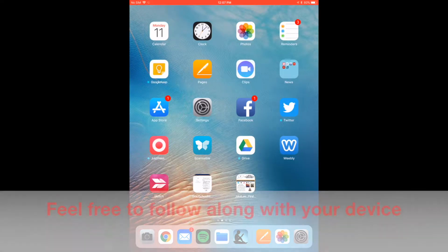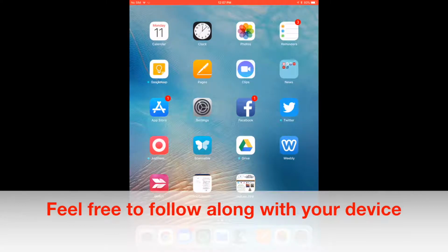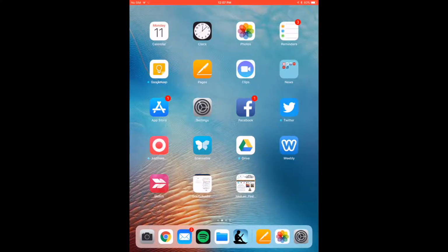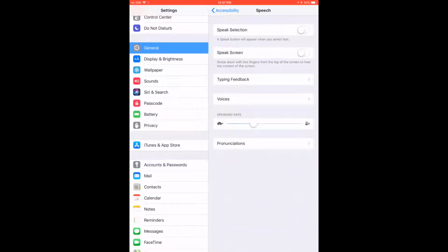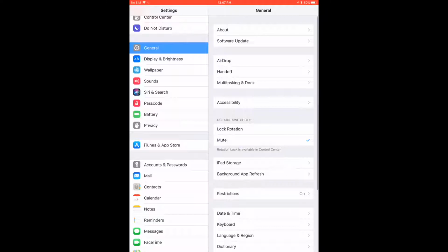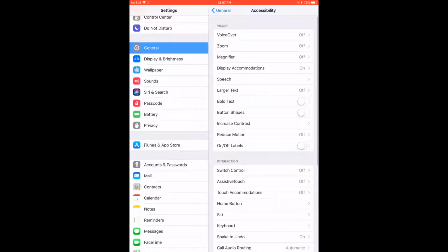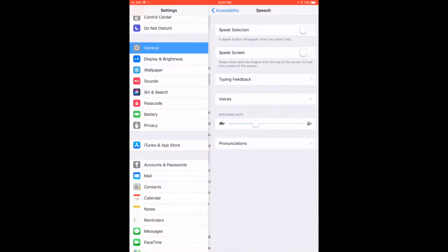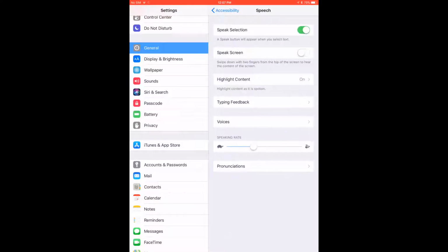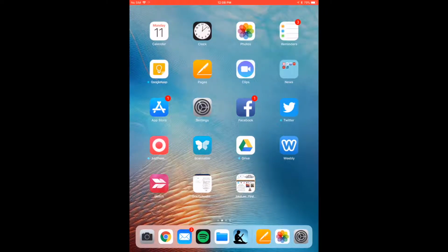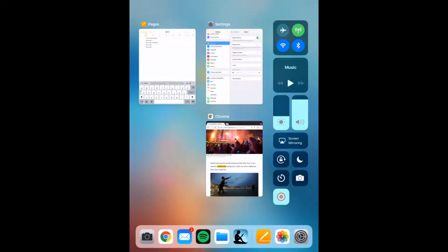So the first thing I'm going to be showing you is speak selection. To turn on this feature on your iPad, hit Settings, and then under General, you'll select Accessibility. Under Accessibility, you will select Speech, and then you will turn on Speak Selection. And this will allow a speak button to appear when you select text, and then it will read it for you and your student.